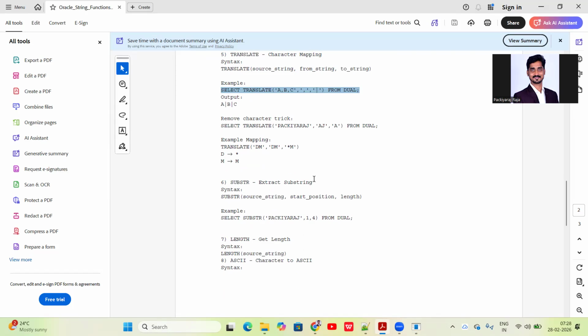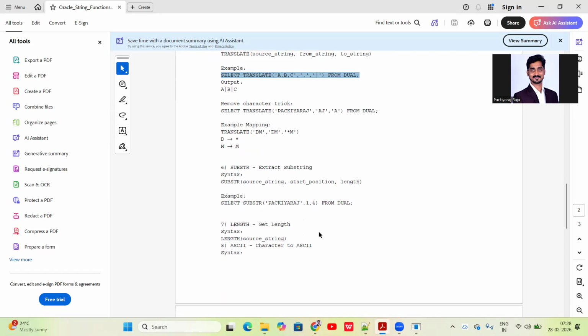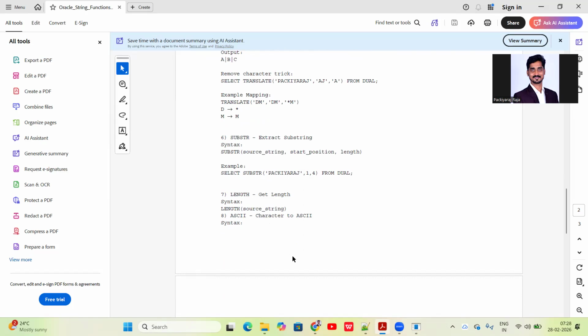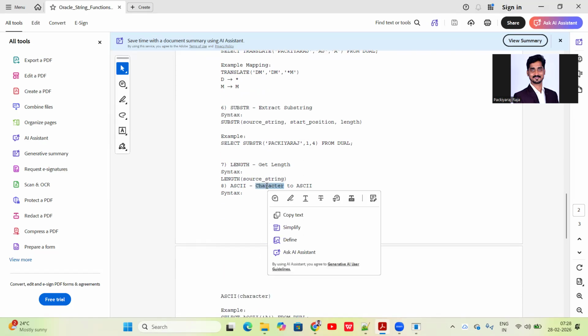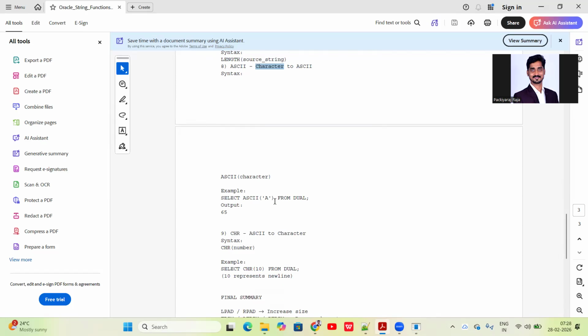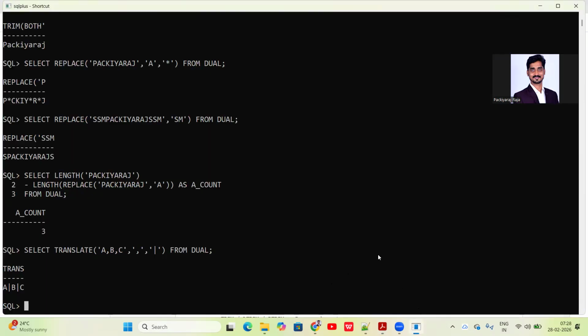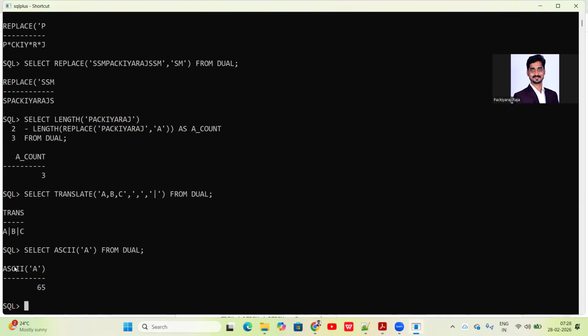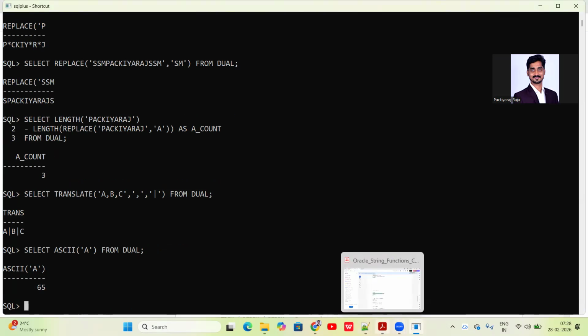Sometimes if you want to use substring, we already discussed it: where is the starting position, what is the ending position, and the particular length, and to get the length of the string. Then the ASCII function: every letter has an ASCII value. To get the ASCII value, we can use the ASCII function in Oracle. The ASCII value of A is 65. Whatever character you give, it will give the ASCII value for that.